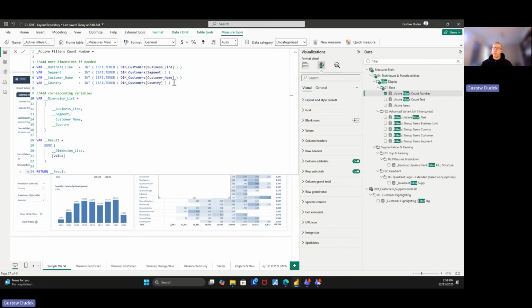So in that case, we have four different fields. It's checking IsFiltered on a business line, on a segment, on a customer name, and a country. And INT gives us information like it's a 1 or 0 depending on whether it's filtered. If it's filtered, it's translated to number 1. If it's not filtered, it's translated to number 0.